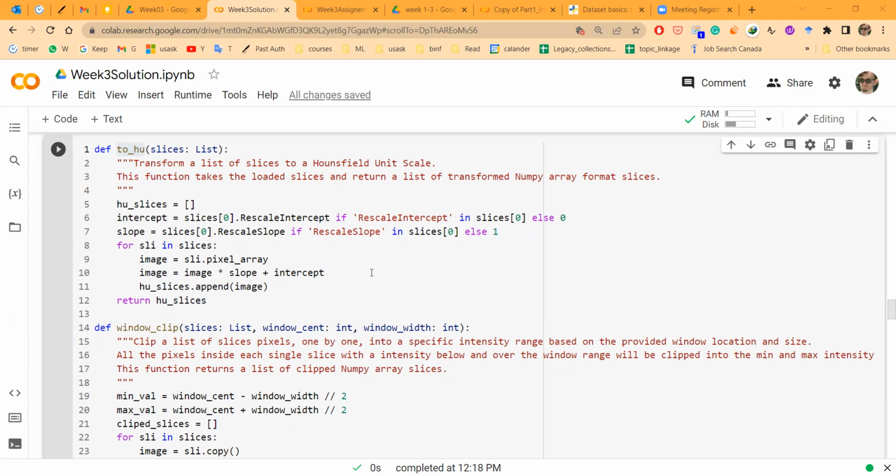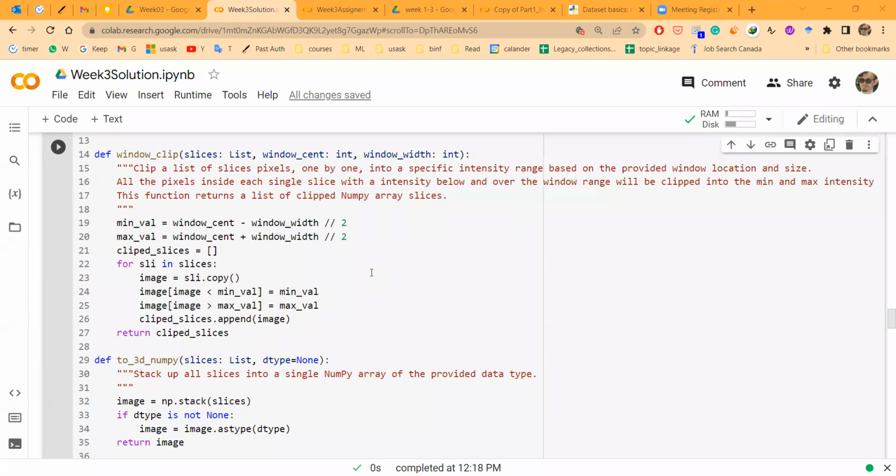And then after that, if you are interested in a special region, we are going to use a window clip to zoom in on that part and extract the features from the most important sections of the image. So in this case, we define a window which has a center and also a width, and use it to extract all the pixels that are in the range defined by the window.